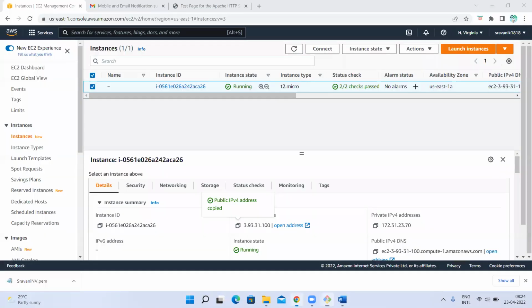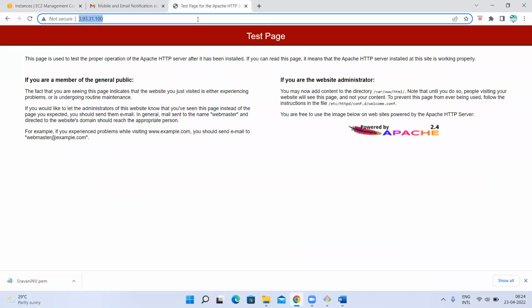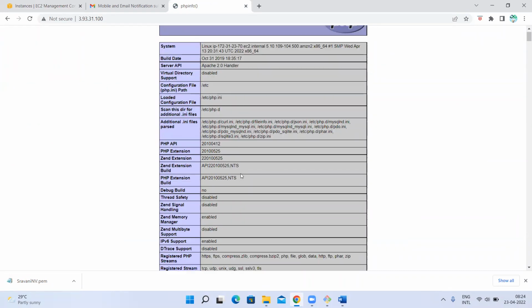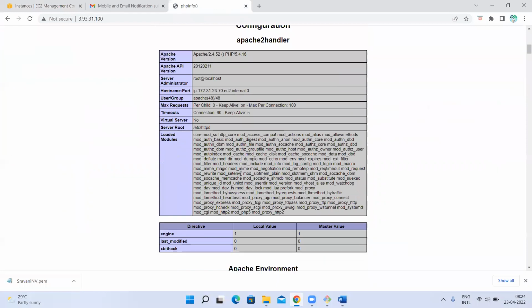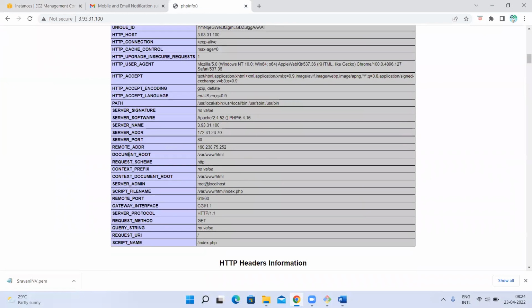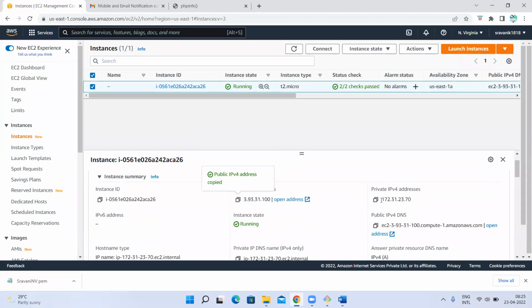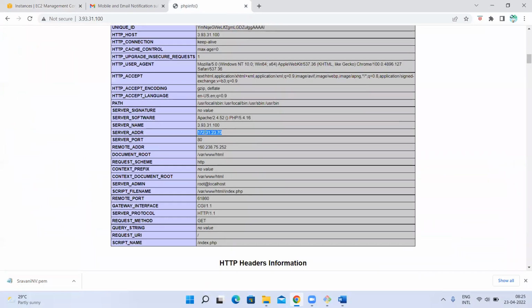Now let me try to access it. Earlier it was showing the default page; now instead of the default page, it is showing this. You can see the server IP in these variables, server name and server ADDR. It is showing 172.31.23.70, so it is showing the IP address.